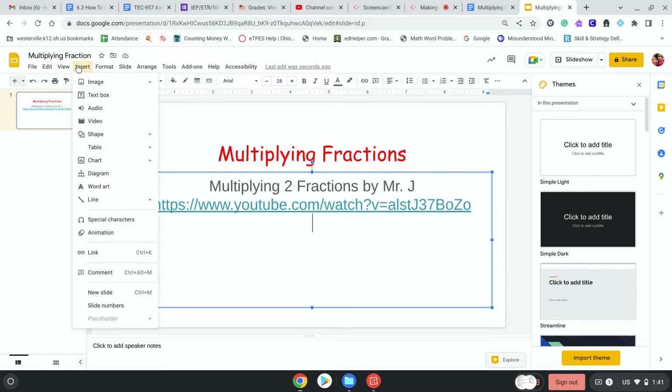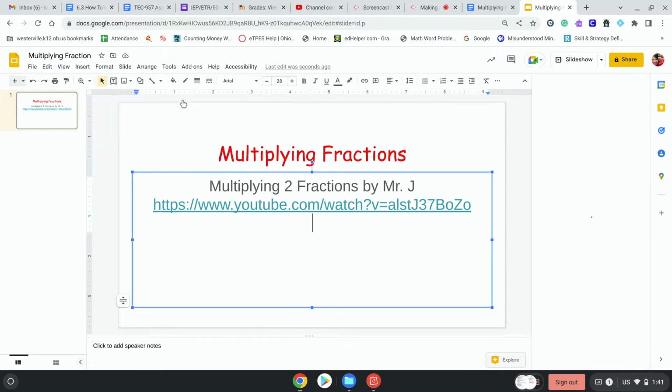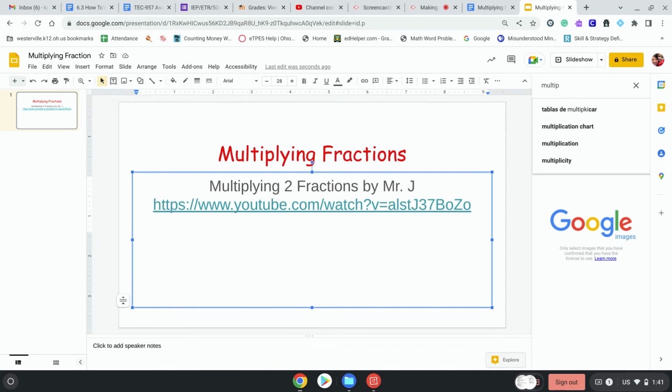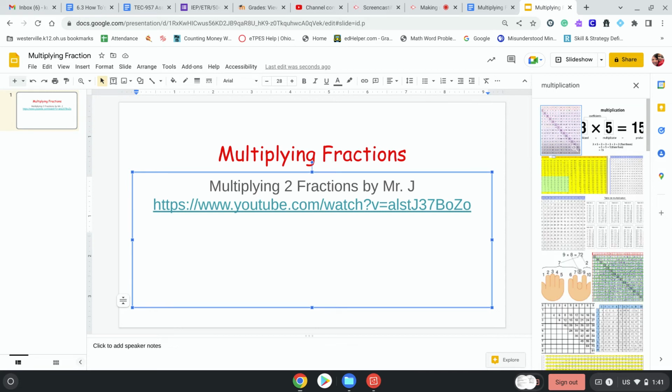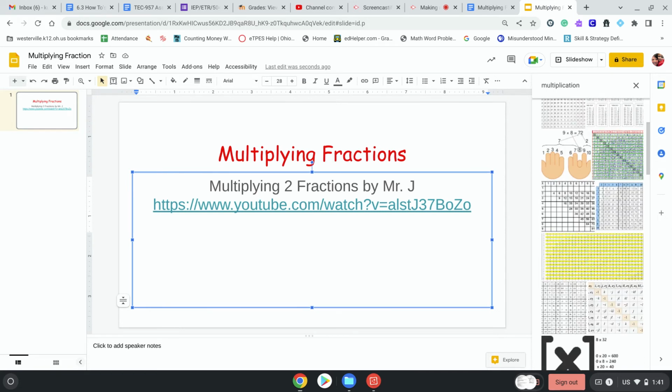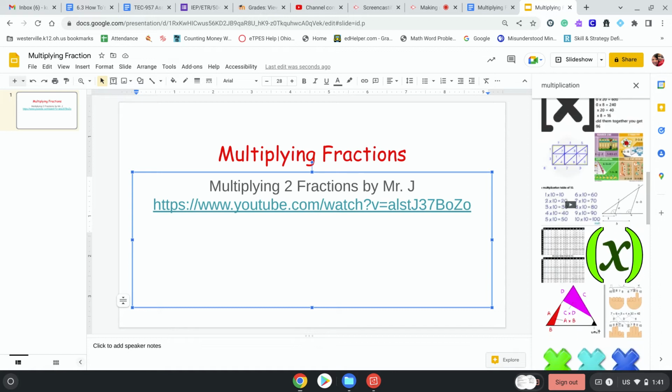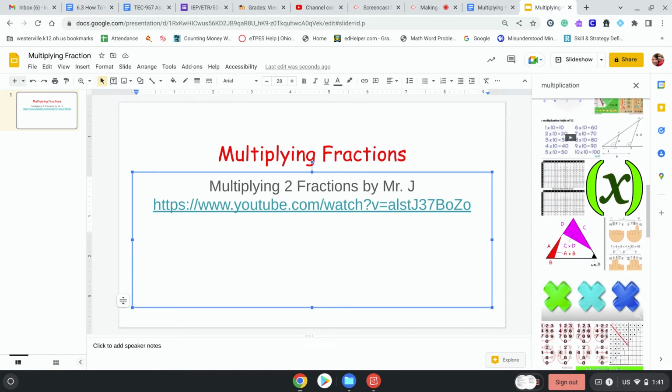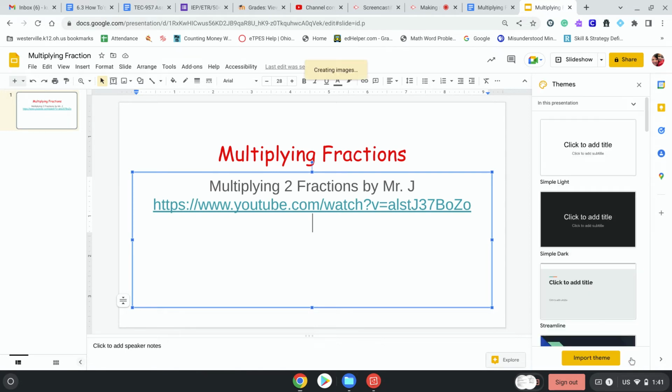Now I'm going to add in a picture just to make this a little bit more interesting. I'm going to go up to Insert, Image, and then I'm going to search the web, and I'm going to click in multiplication because I want to show a multiplication symbol. Obviously, you could do something different, but I'm going to go ahead and choose this one, and I'm going to insert that into my slide.